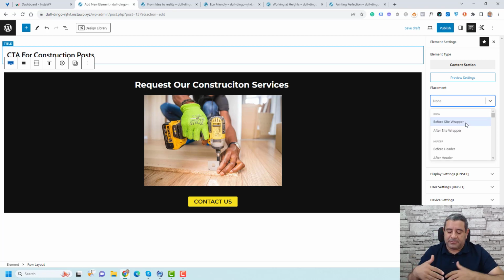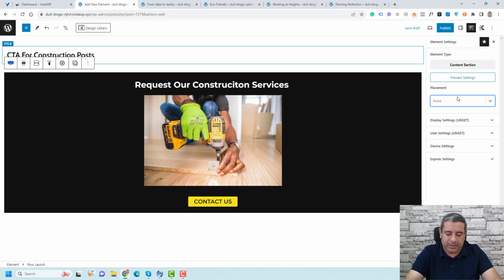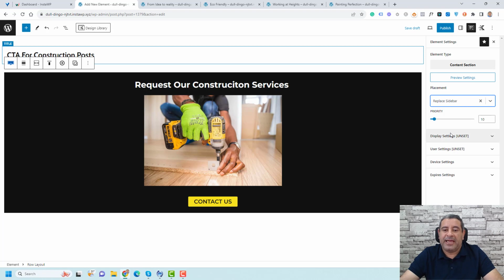Here the placement means where do you want to actually add this content. You can add this content at the top, bottom, the middle of your articles, or at specific places and other places. But for this specific scenario, I'm looking to replace the sidebar. So let me show you here what you can do. Let's go to placement, let's go down here to the sidebar, or we can just search here, let's say replace sidebar, and this is the replace sidebar here, and we want to show this.